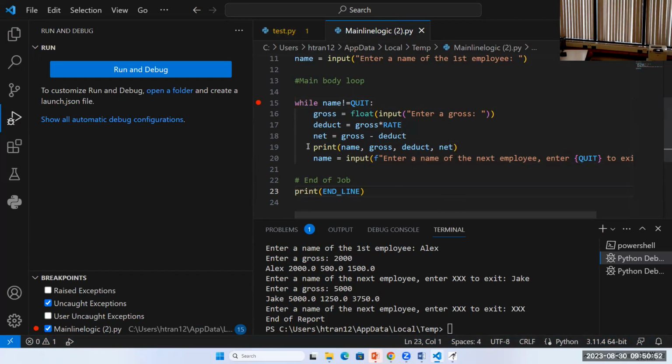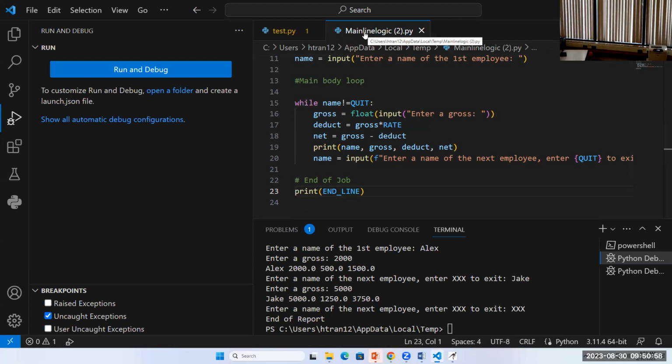So in the main line logic, I just want to mention you have to understand the process. The two important components in the main line logic are housekeeping and the main body looping, right? Housekeeping, remember that is the action. You need to get the name for the variable who controls the loop. You need to do it before the loop and outside the loop in order to run the looping, right? And third, inside the body of the loop, at the end of the body, you need an action to get a new value for the variable.